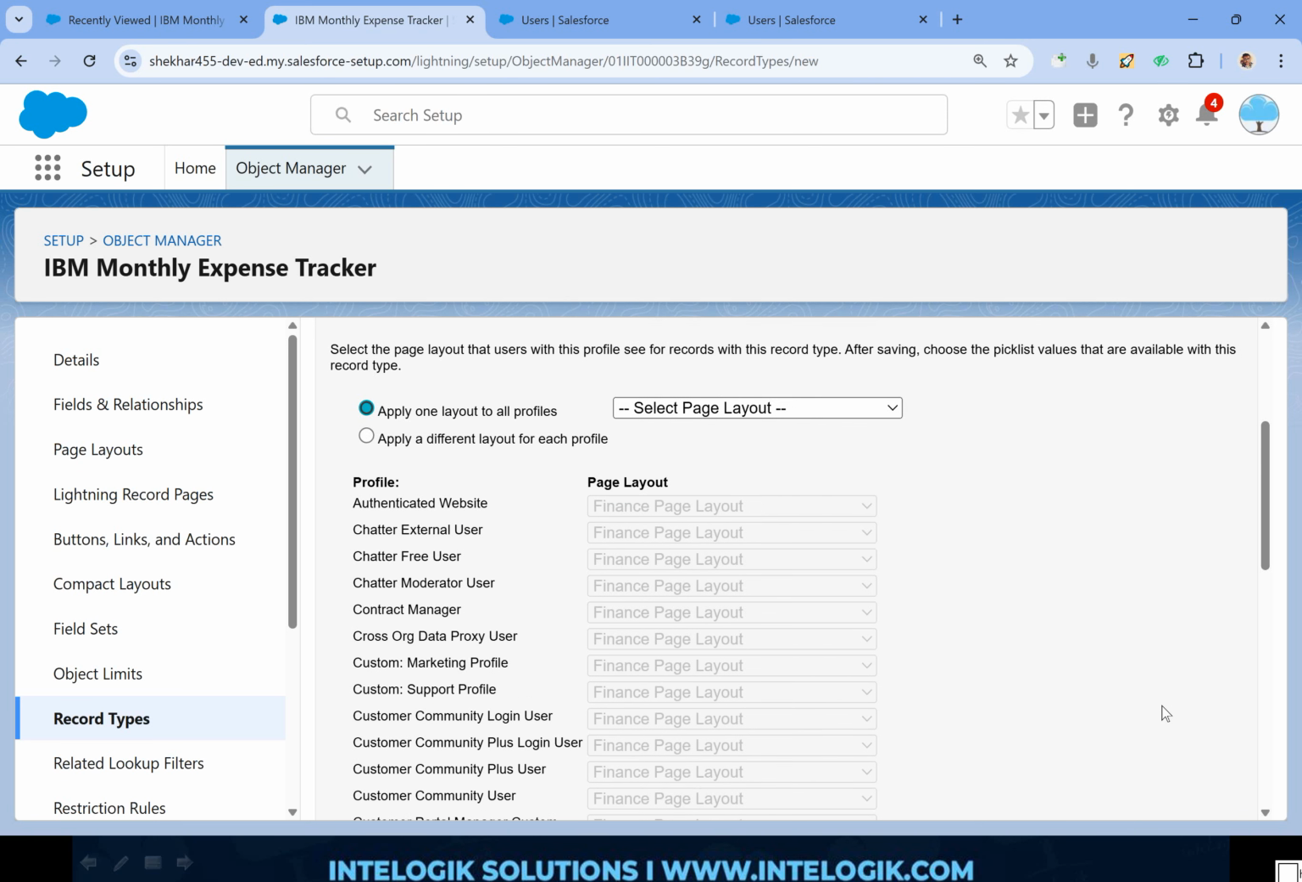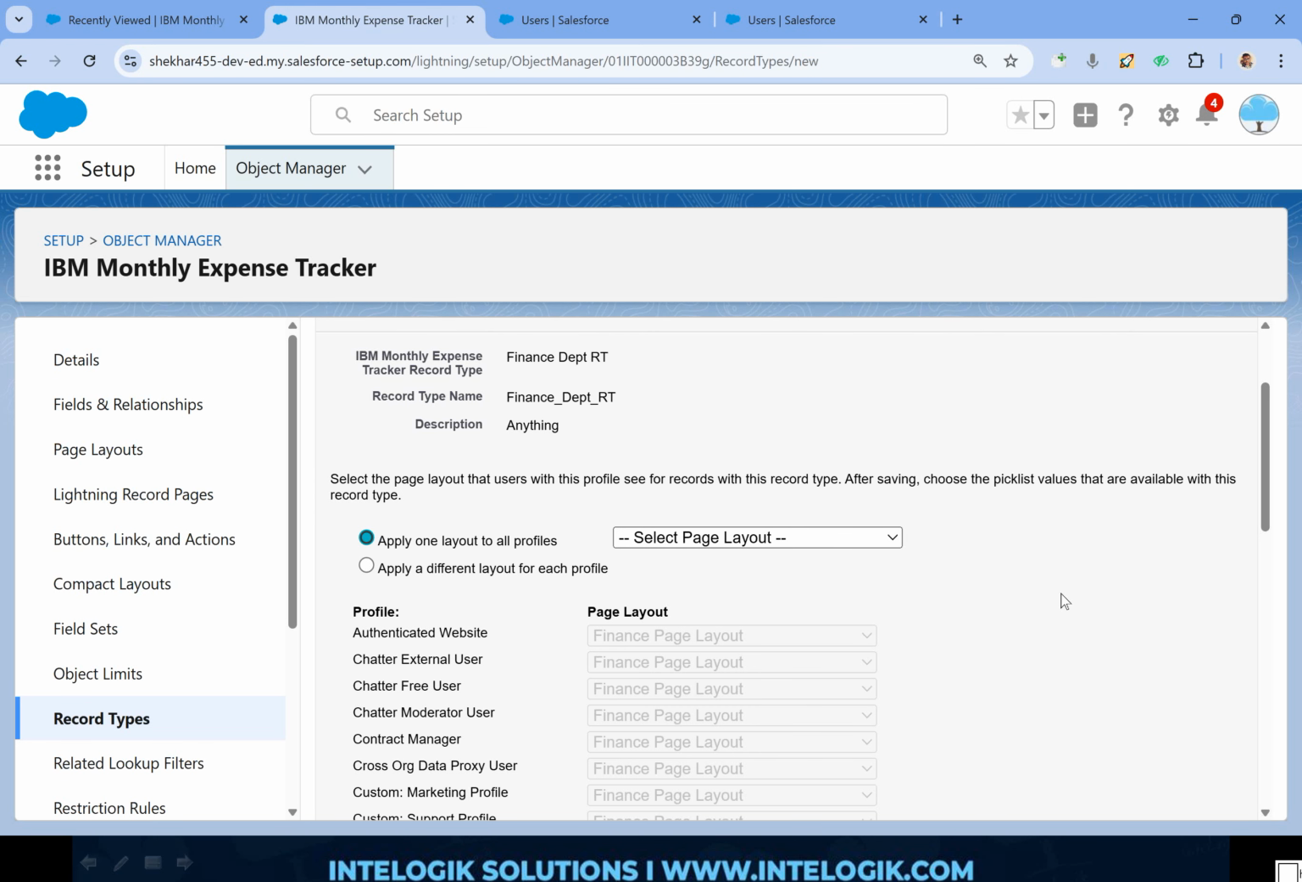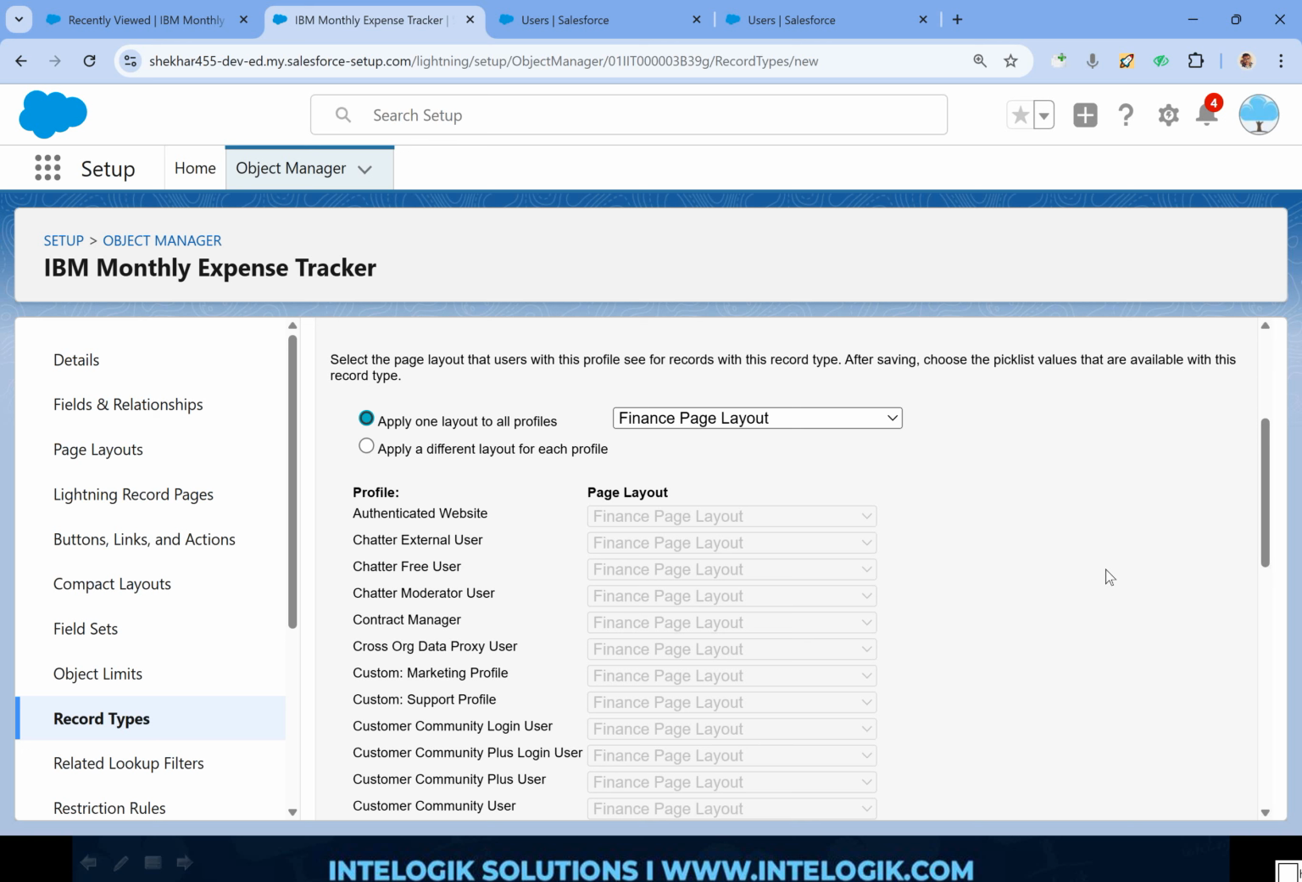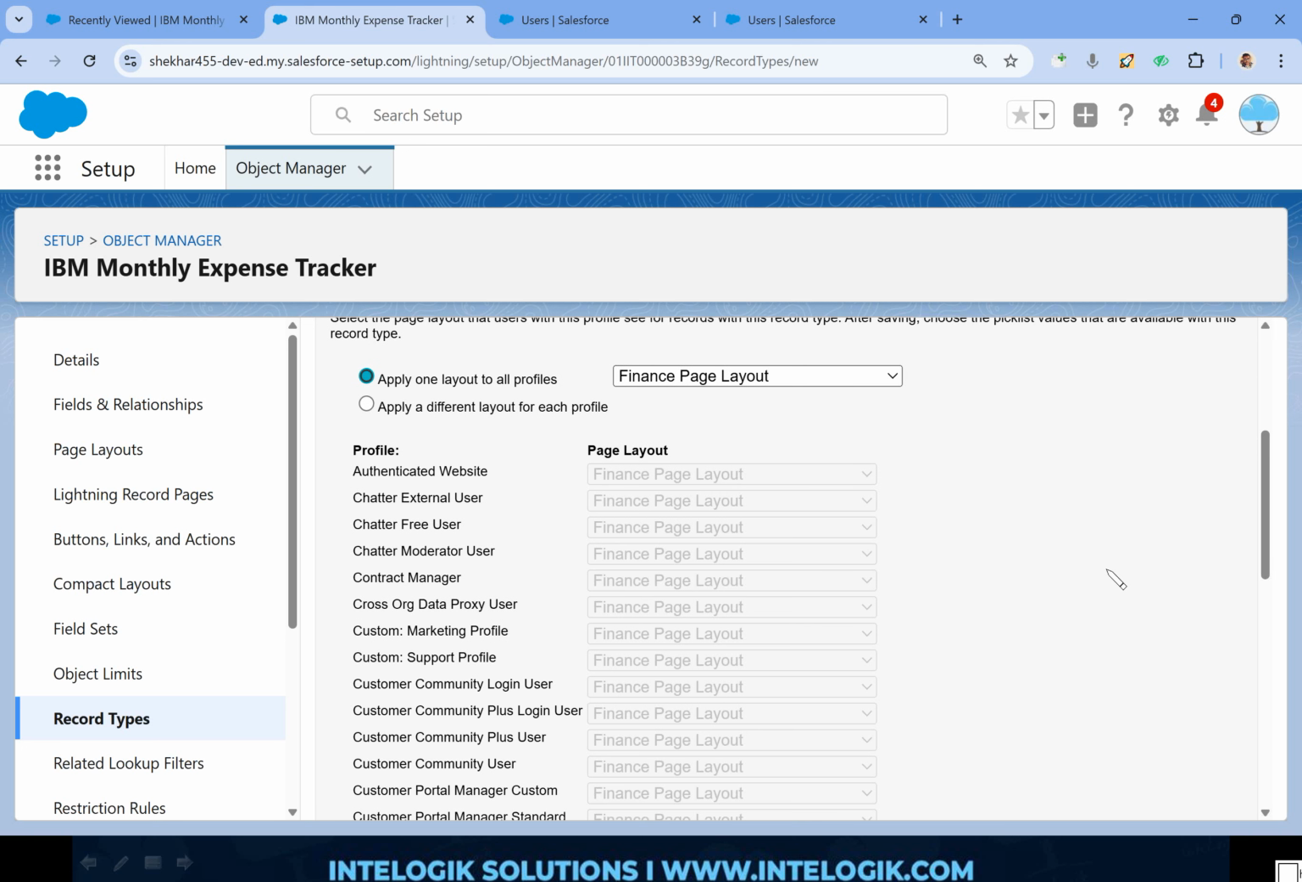Now in the next stage, Salesforce is saying, Shekhar, to this department, whatever you selected, which page layout do you want to map? Finance page layout. But a question may come to your mind: even though we selected HR department and system admin on the previous page, why are all the names coming again?